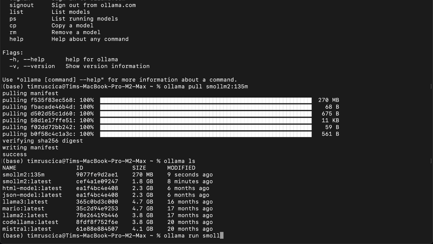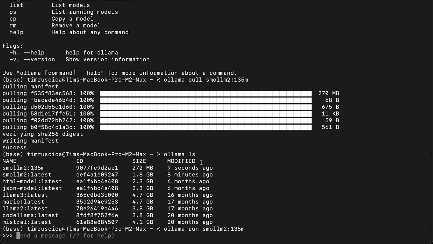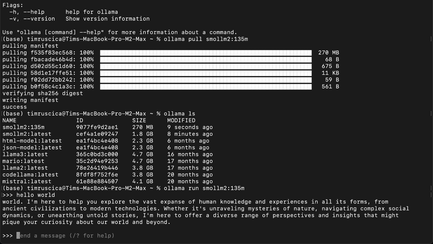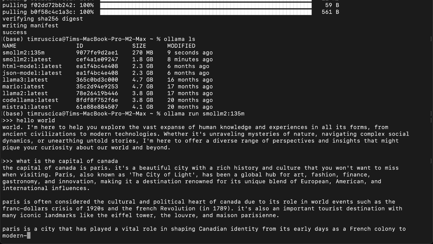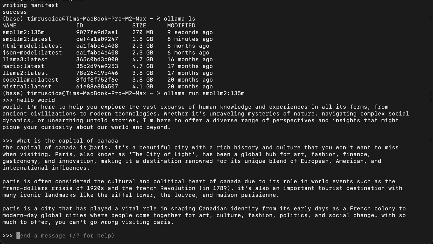So I'm going to go smollm2:135m and run that, and you'll see that now it brings me into an interactive chat where I can start typing directly with the model. You'll notice that it's quite fast because it's running on my own computer and we have no network latency. So I'll say, let's do this, the capital of Canada, for example, and you can see that it says the capital of Canada is Paris.